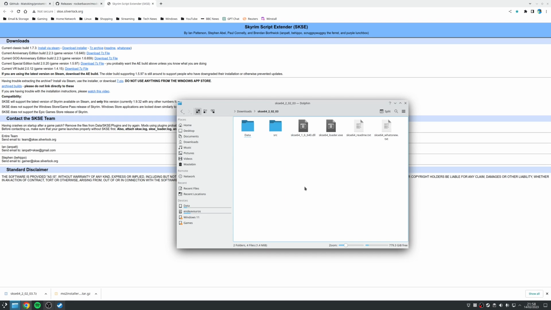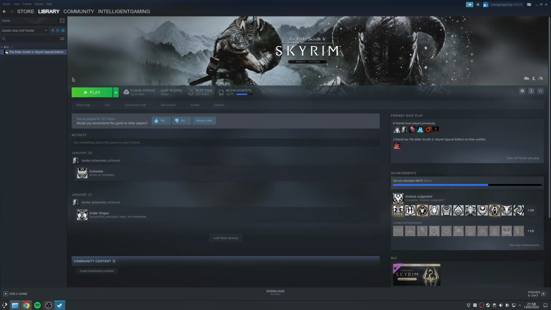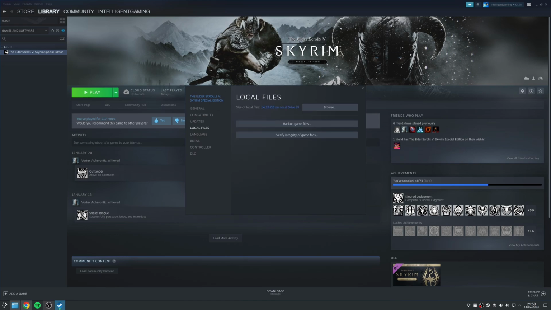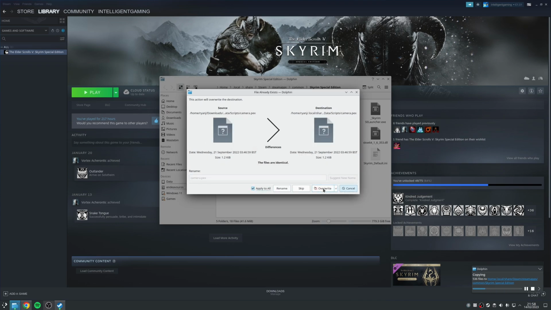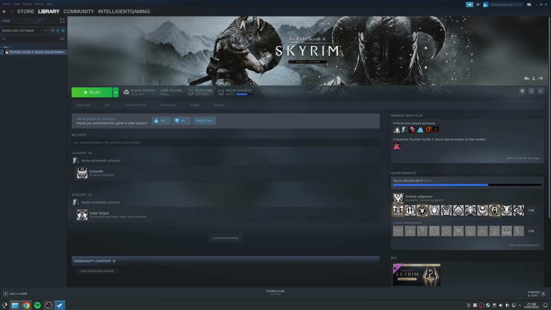What we're going to do with this is paste it into the game's installation folder. The absolute easiest way to get to that is to go to Steam, right click on the game, go to Properties, Local Files, and then click the Browse button here. From here, paste in the files and choose the option to overwrite if you get a prompt to do so, which you should do.